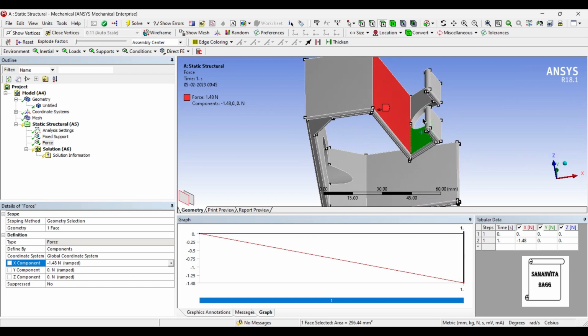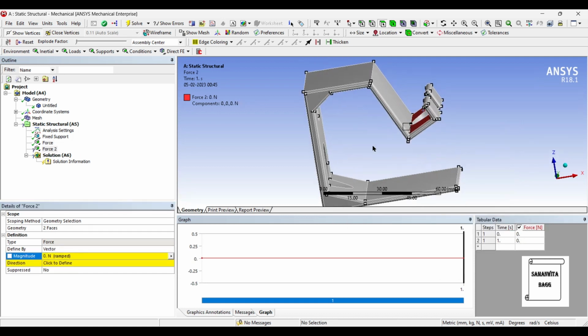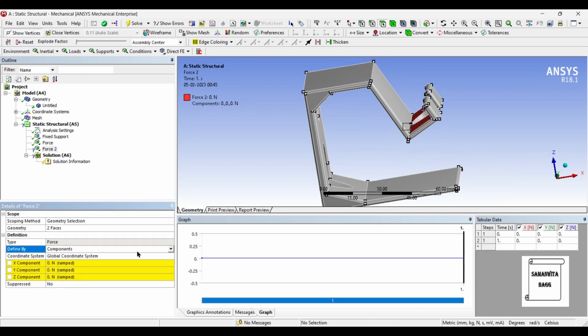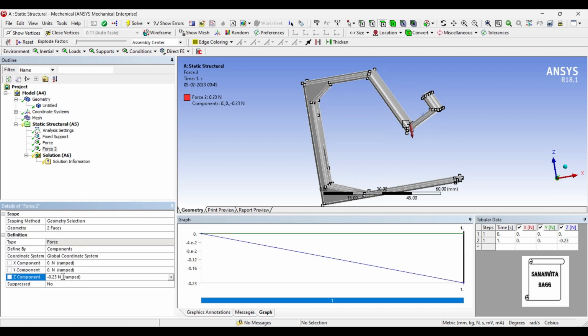And also the bottom edge is where the bottom of the mobile is going to rest. So here also I'll apply the force. You can check out the calculation as to how I'm getting these values. So this direction now is z. So the value is minus 0.23 Newton.